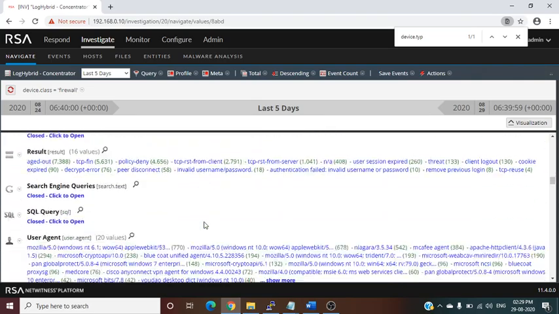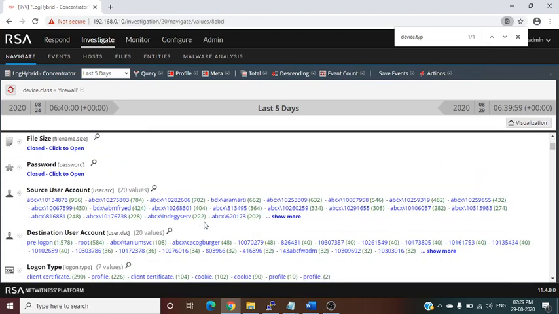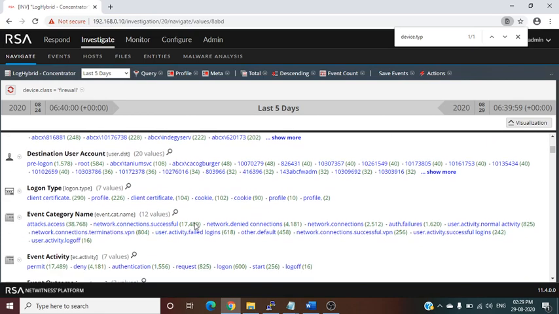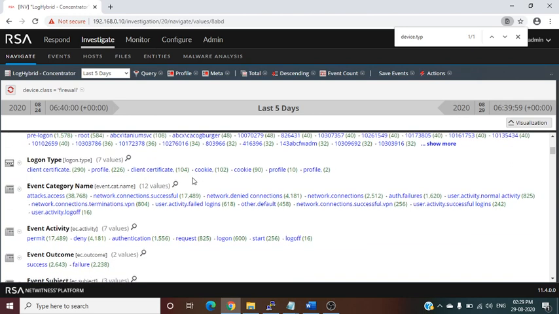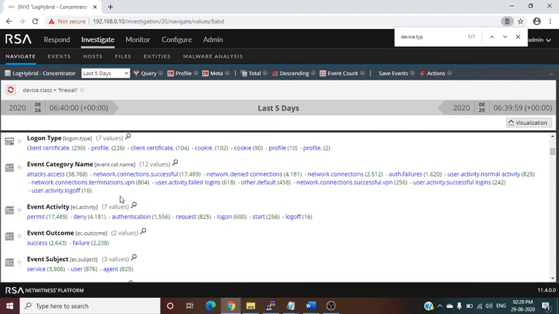These are the firewall logs. Now we will see what kind of meta keys we are getting. Here the source user account, user.src. This will be the source user account. Now destination user account. Here logon type, profile, client certificate, cookies, profile. Now event category name: event.cat.name is the meta key and event category name is the display name. So for searching you have to apply event.cat.name.